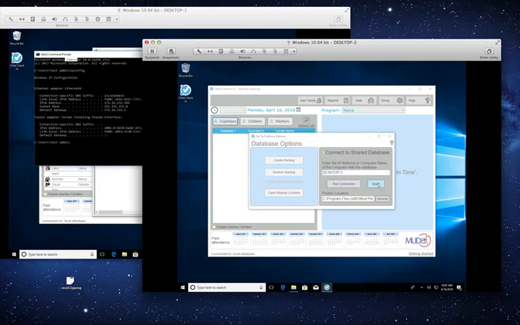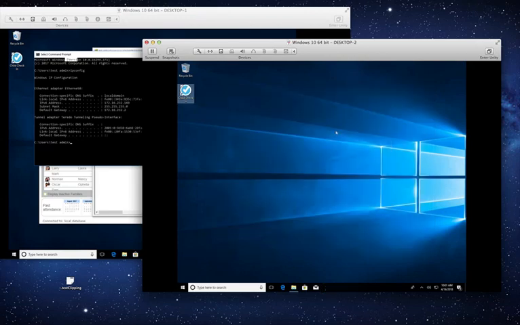Okay, so we're going to hit the Apply button, and it tells us that we'll need to restart the Child Check-In app for these changes to take effect. Before I hit the OK button, I want to point out that as soon as we check the Connect to Shared Database box, all the options here on the left are now disabled. So we won't be able to create a backup, restore a backup, or open the backup location from this check-in station. We would have to do all of those from the computer that's hosting the database. Okay, so we're going to hit the OK button.